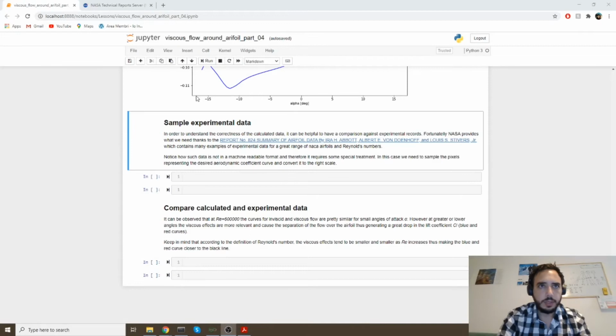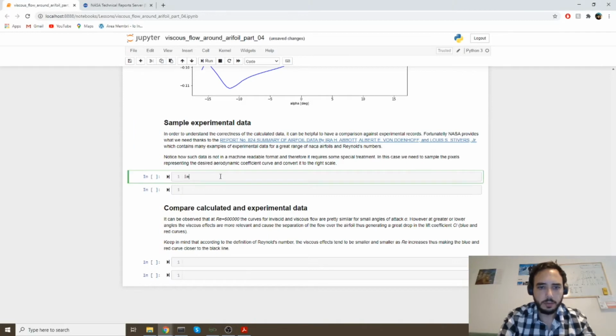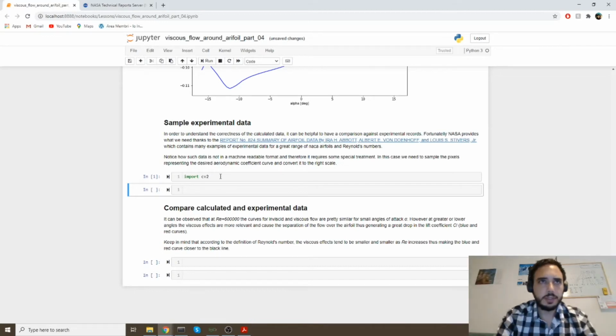So let's start by importing this image into Python. In order to do that, we first need to import the following library: import cv2. Good. Once we have cv2, we can read the image, right? So let's do that.